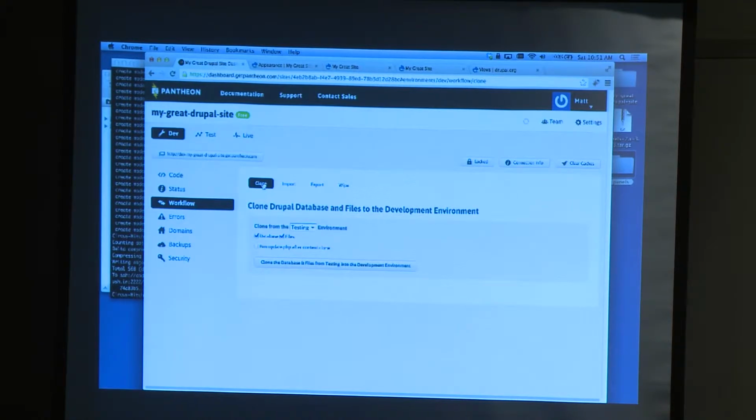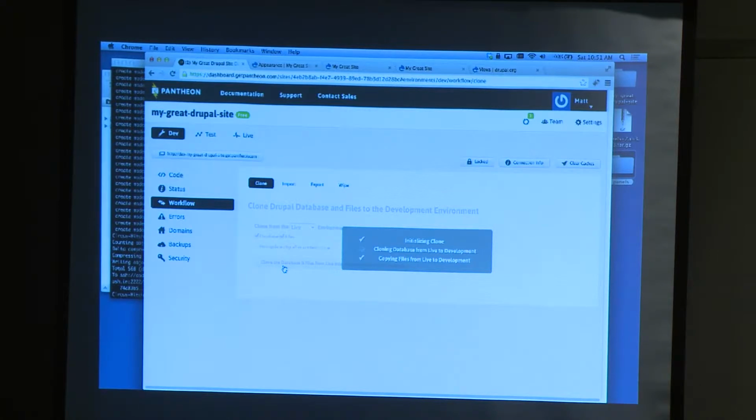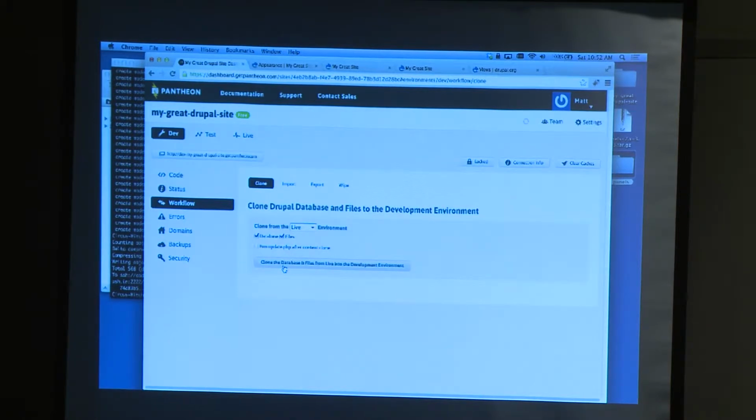One of the things the workflow tool is good at is the ability to clone environments. A really common way this works is I'm in the dev environment right here, and I want to clone the live environment back to dev. This is typically called refreshing the dev environment. When I hit this button, it takes the latest changes in live, the content and the files, and pulls them back to dev, so that my dev instance is a perfect representation of live.